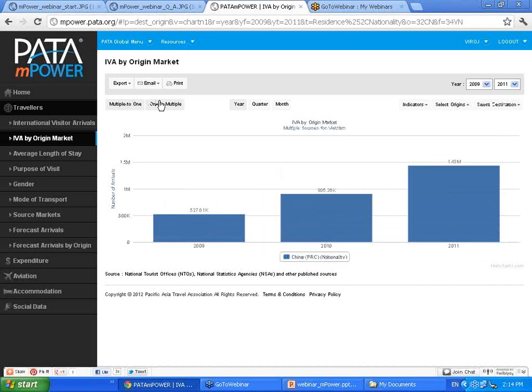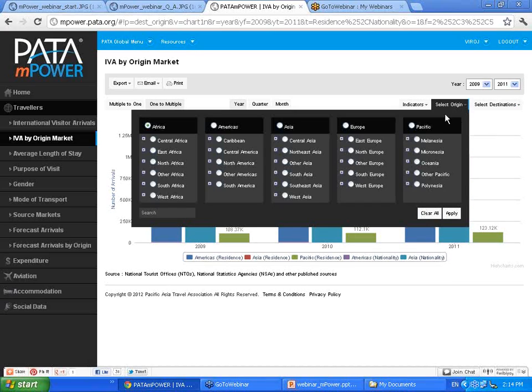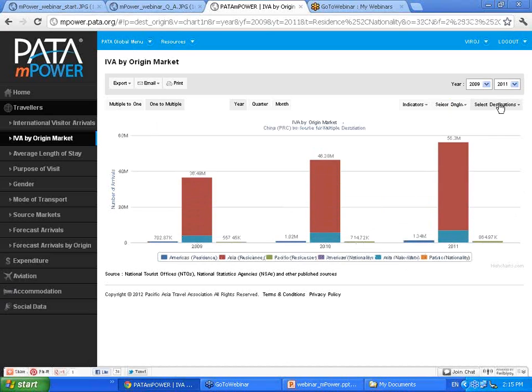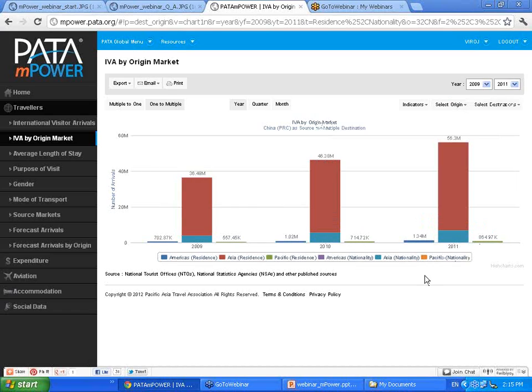So try one to multiple. That's Africa. We want to go to Southeast Asia. Oh, sorry, to Northeast Asia. Let's pick China. Then we begin to see China as a source market coming into the Americas, coming into Asia, coming into the Pacific for a number of years.